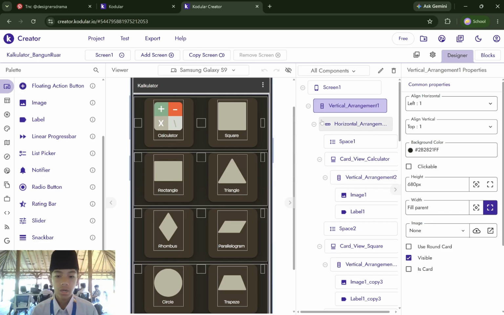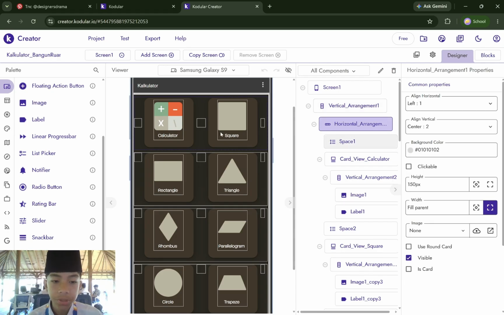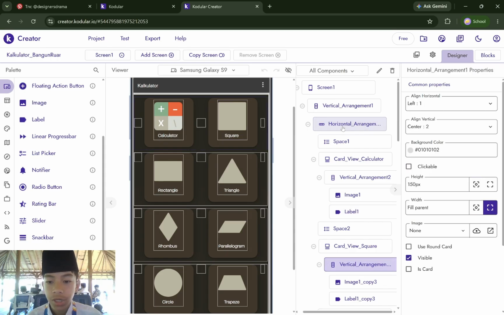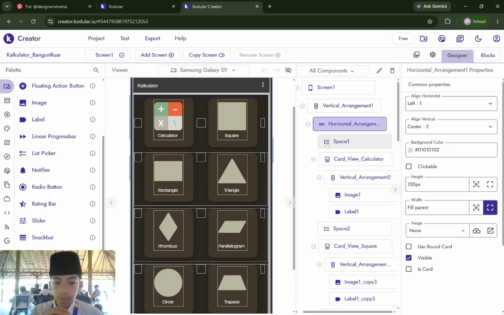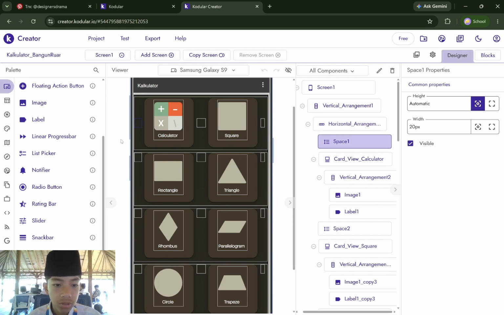In here we can select a group. In one group there are two options, for example this. I add a horizontal arrangement here, and inside the horizontal arrangement there's a calculator option and a square option. So we can say the horizontal arrangement is the group and the members are calculator and square. I make the elements laid out horizontally, and then I add some space inside the horizontal arrangement.